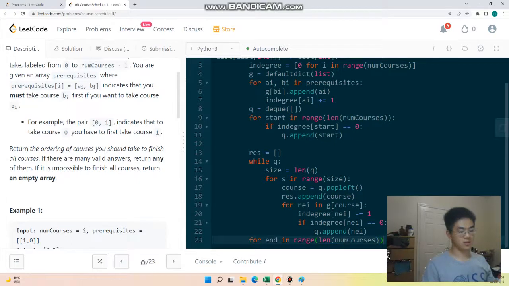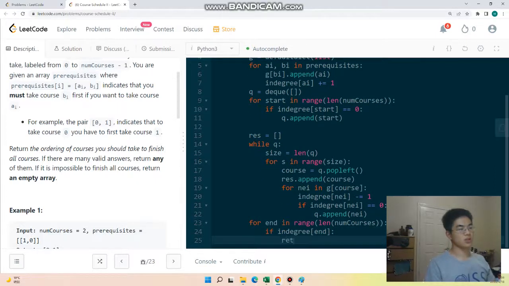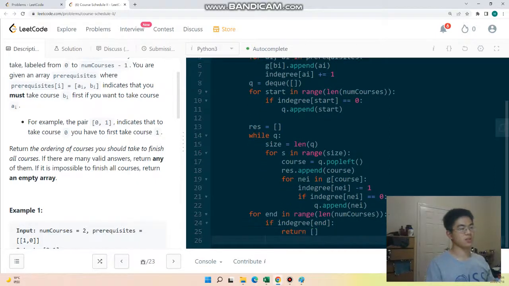Then we go through the indegree again, and if any indegree is greater than 0, which means that it's impossible to take all the courses, so we return the empty list. Otherwise, we can return the result.